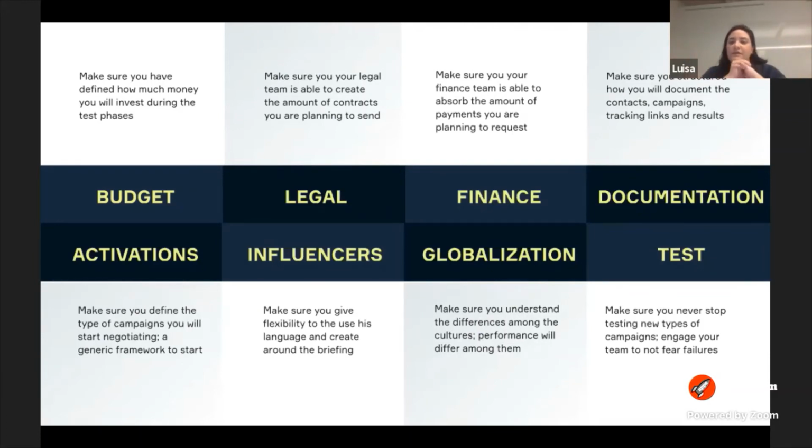You know, there are some countries that are more professionalized than others in terms of influencer marketing, and therefore they cost more. And the final one is make sure that you always do this testing with different types of influencers.